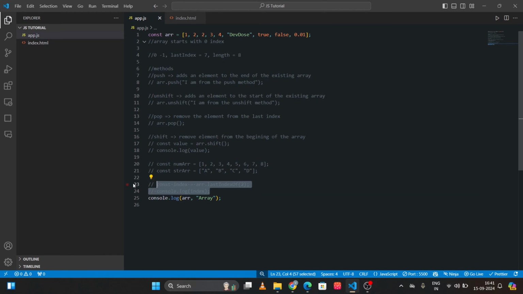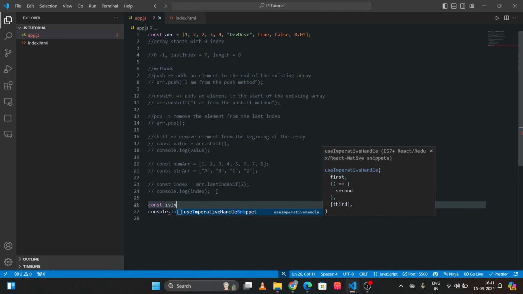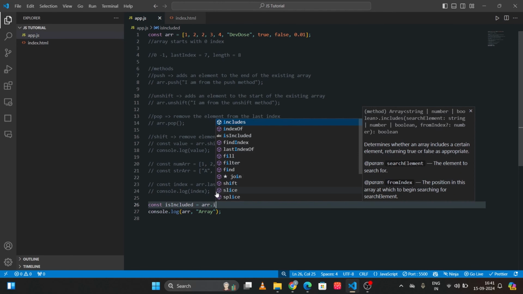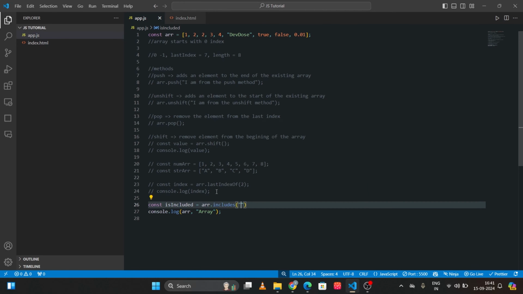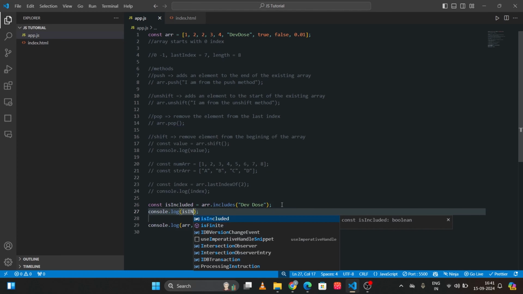What are some more methods that we have? Something called includes. So this returns a boolean. I'm going to say isIncluded. This is a camel case way of writing. We have already discussed this. arr.includes of something. I want to search whether "dev does" with a space is present. So whatever I have in my array is "devdoes", dev without a space does. But I'm searching for "dev does", dev space does. So I'll just do console.log and I'm going to say isIncluded.